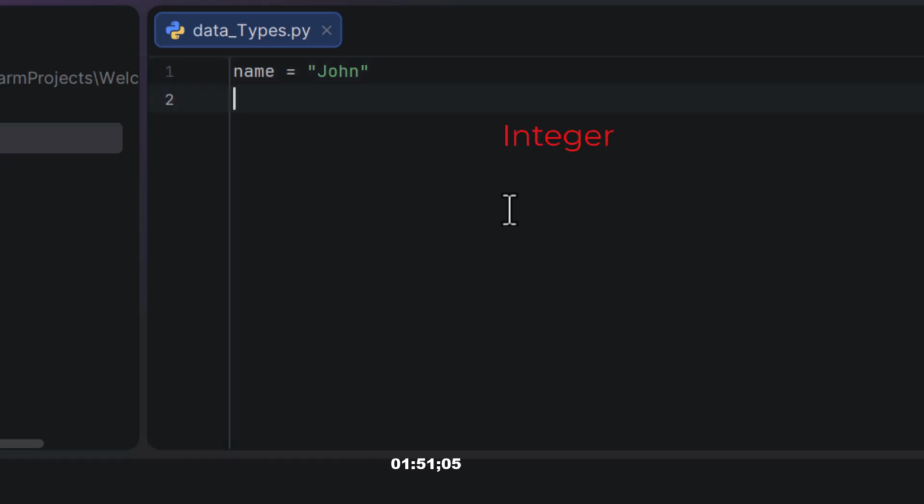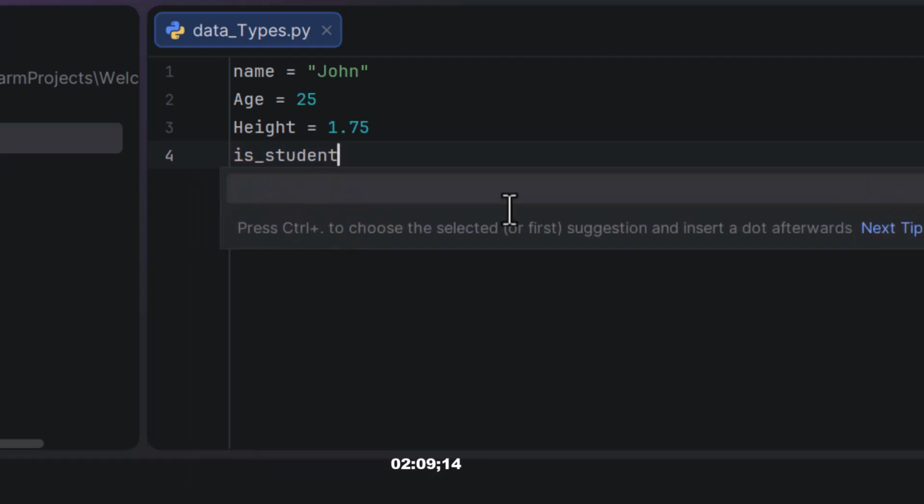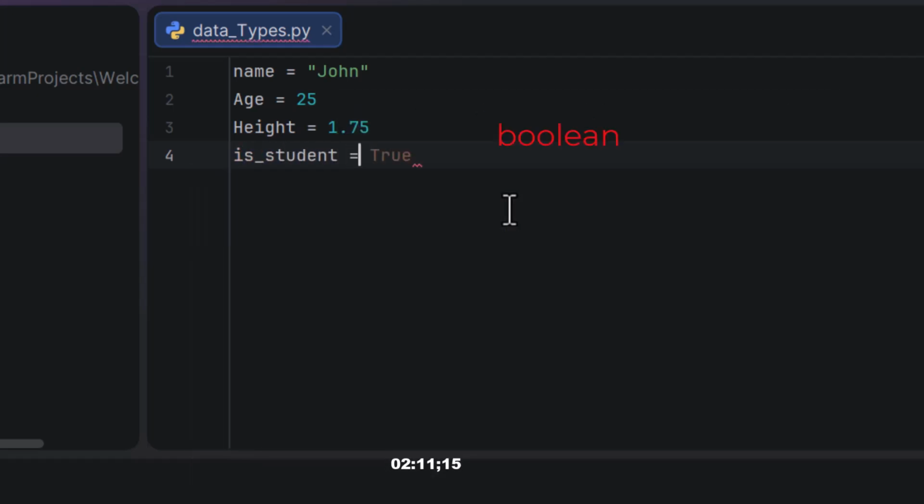Age is integer. Height will be a float. And if I want to know if someone is a student or not, I can use a variable called student. Then the value will be a Boolean.